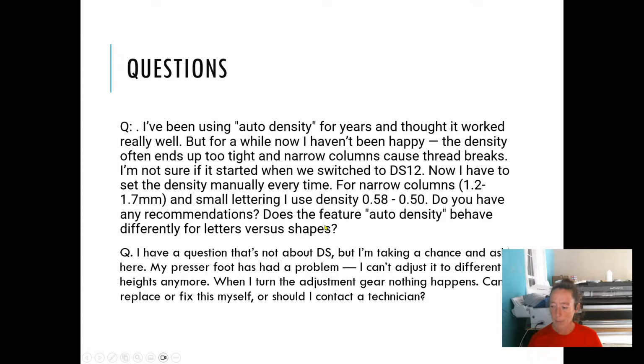My presser foot has a problem. I can't adjust it to different heights anymore. When I turn the adjustment gear, nothing happens. Can I replace or fix it myself? You should be able to do an adjustment on the left-hand side under the left cover. I was hoping to get a picture of it for you. But on the left-hand side, just like when you do your 10 million stitch maintenance, when you adjust your X cables and grease the reciprocators and the cam on the back, you have to take those black covers off, right?